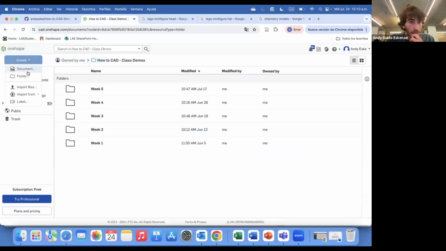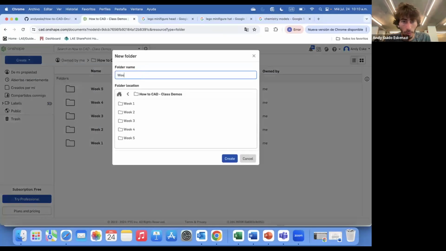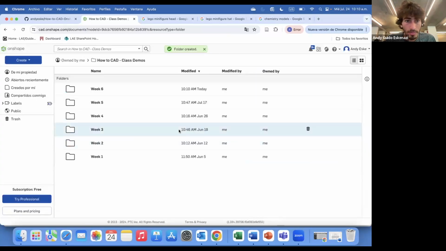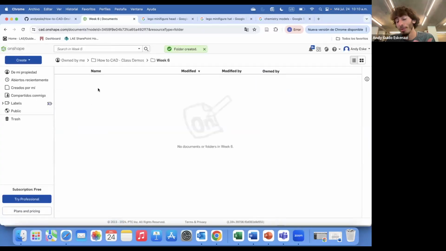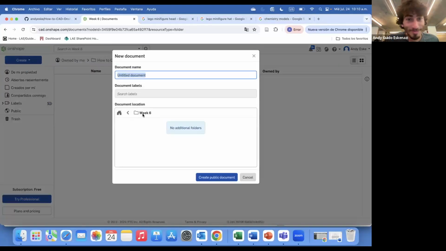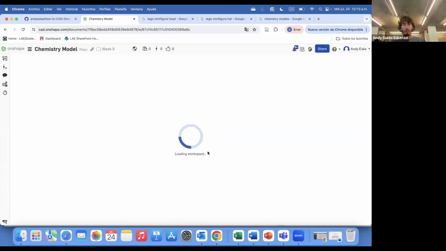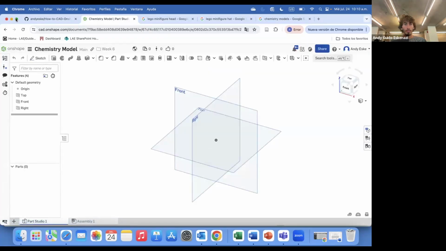I'm gonna create first a new folder, which I'm gonna call week 6. The purpose of the class is how to CAD almost anything, right? So if I fail to do this, then there's no point in teaching this class. So let's call it chemistry model. All right, so I'm gonna make this big.